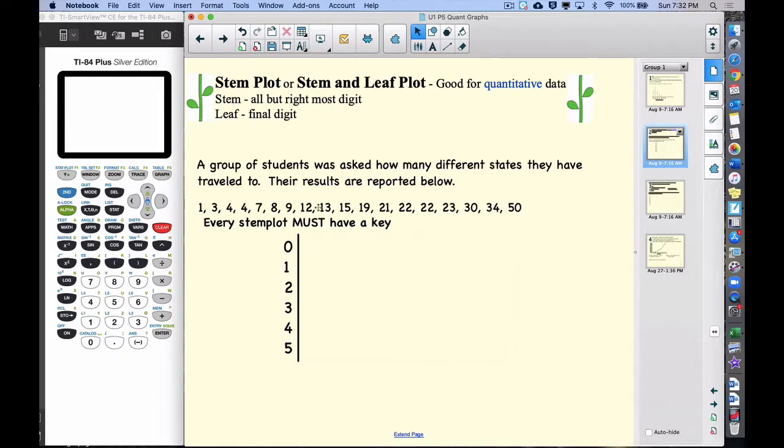And then we just look on the right-hand side. Now, for the single-digit numbers, the only way to make that a two-digit number like the rest of them is if we put a 0 in front. So 1, 3, 4, 7, 8, 9, we're really counting those as 01, 03, 04, 07, 08, 09. Then in the teens, I have 12, 13, 15, 19. In the 20s, I have 21, 22, 22, and 23. Then 30, 34, and 50. So this would be my stem plot or my stem and leaf plot.